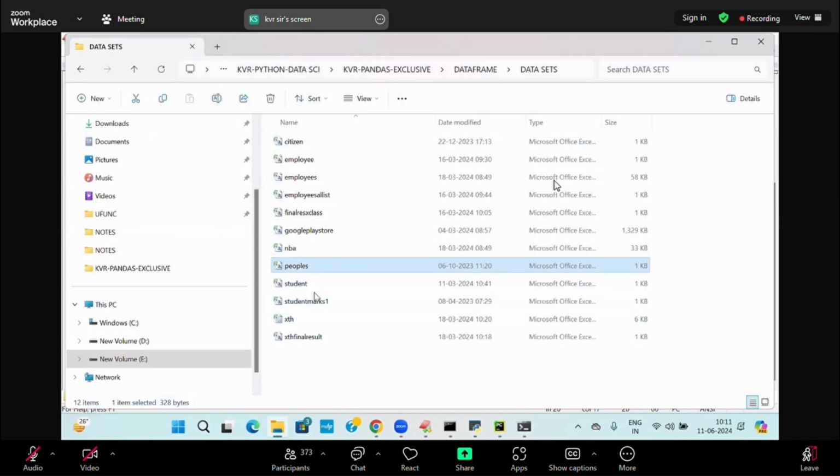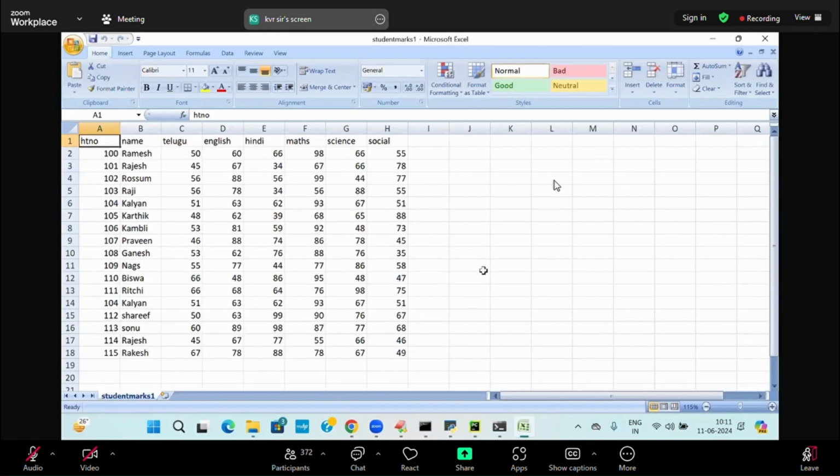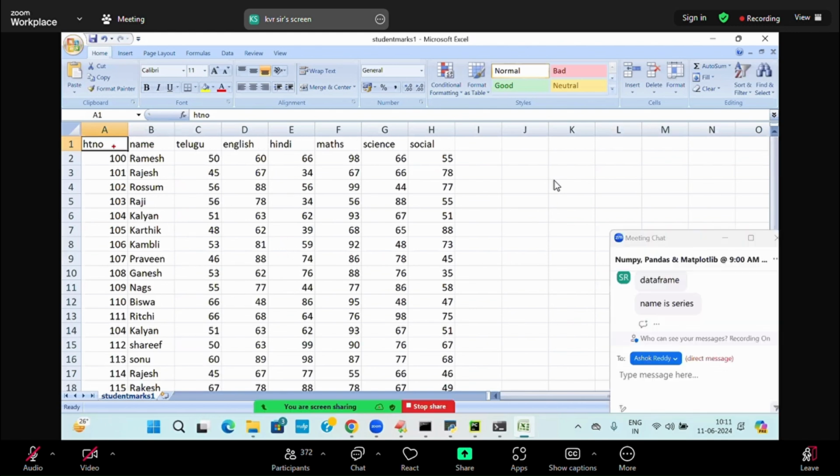Take an example of one more thing: the student marks report. This is what I explain in the class. All of you, what are my columns here? Hall ticket number, name, Telugu marks, English marks, Hindi marks, maths marks, science marks, social marks.